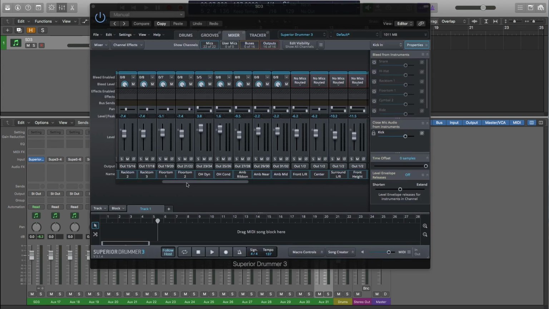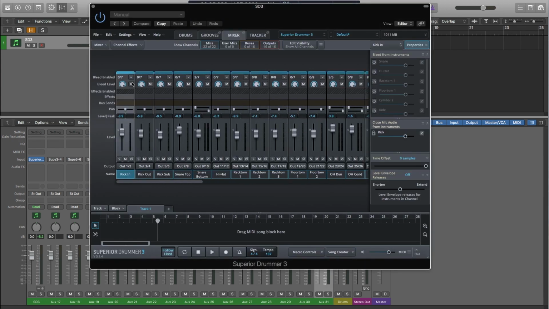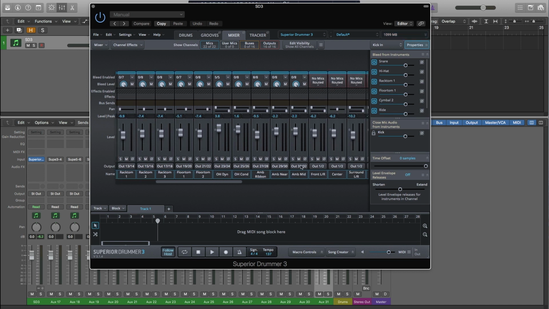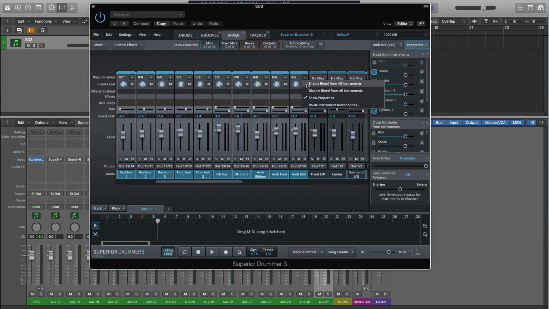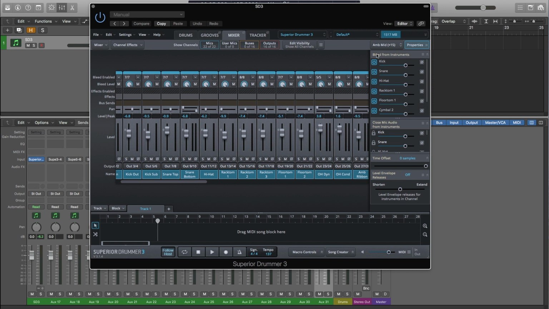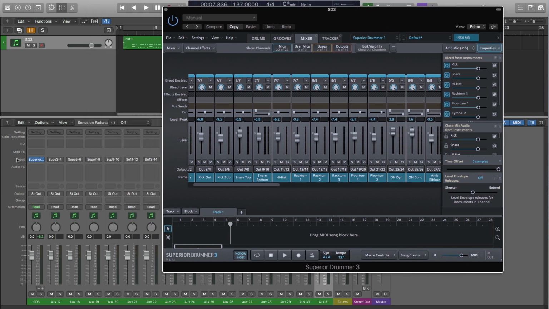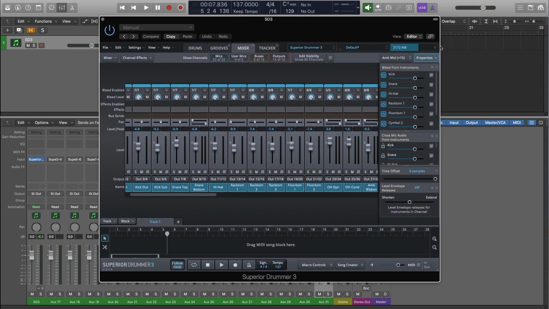Now the next step for me, something I really like doing, is that I like to activate bleed for all the instruments. Let's try and select all the tracks right here and enable bleed from all instruments. This is going to take a lot of memory out of your computer, but don't forget you're saving a lot of memory by having a single instance of Superior Drummer anyway. So if you have a good computer, decent amount of memory, you can afford this.